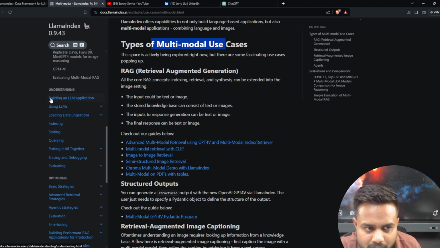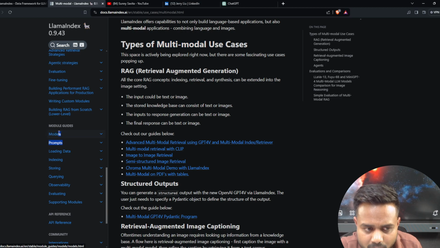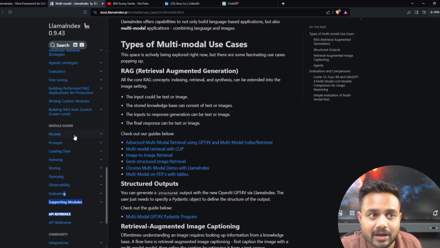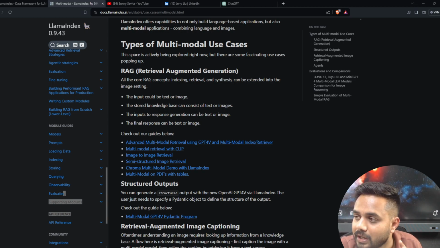Now I was telling you that whenever we are going to create any sort of application based on an LLM, a model is required, prompting is required, data loading, indexing, storing, querying, evaluation and so on, everything you will get over here inside LlamaIndex itself. I hope you are getting it. Now let me show you one more thing. Here I was creating the application by using LangChain. I kept something over here, just a second, let me show you.